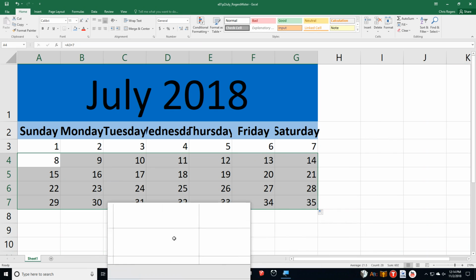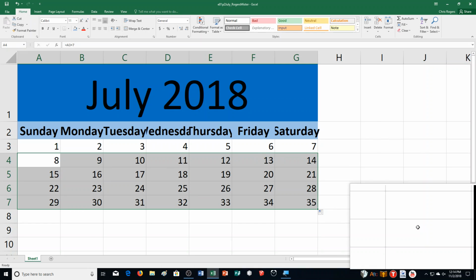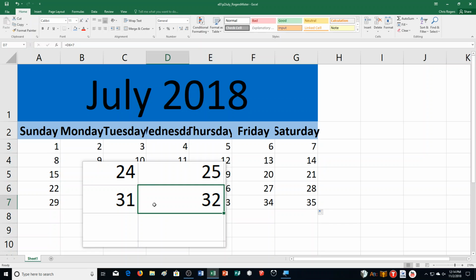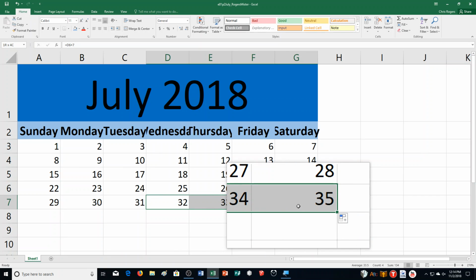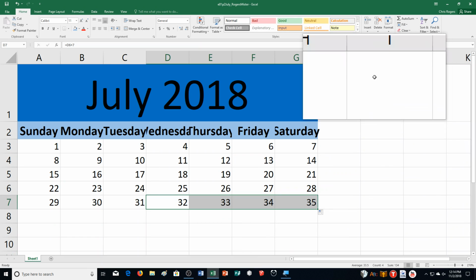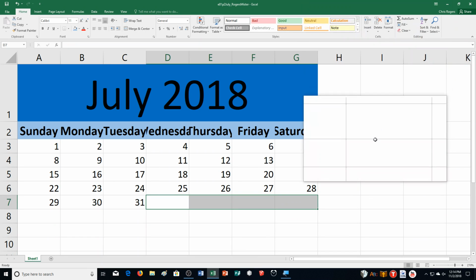Then it says select range D7 through G7. So right over here, I've got D7 selected. Click and drag through G7. And then, of course, it says press delete because these are extra days. They don't actually exist in the month there.